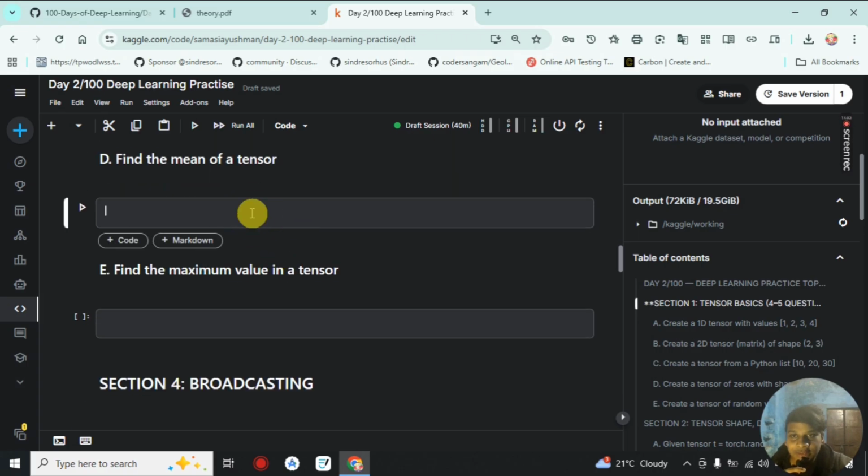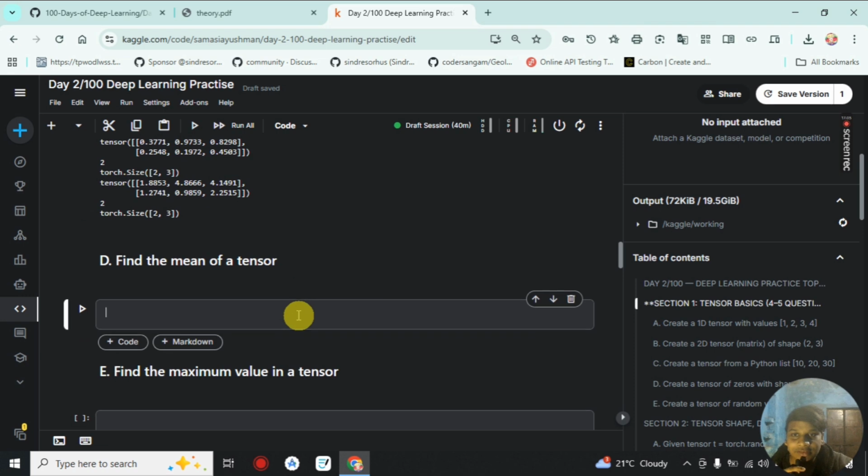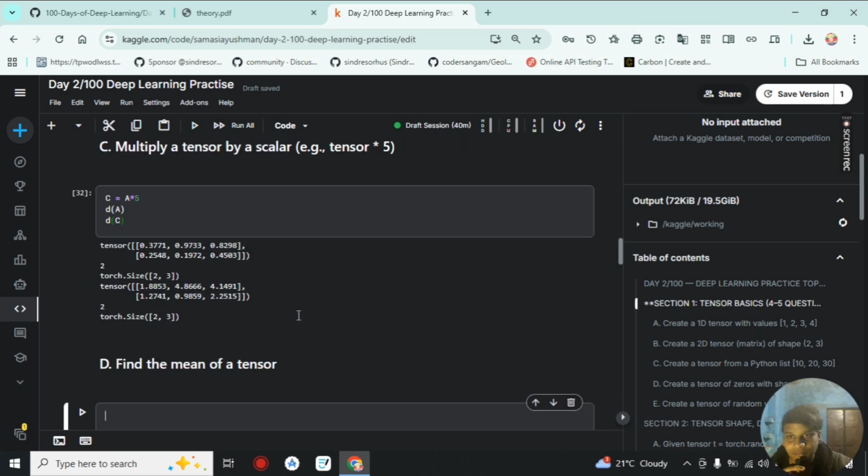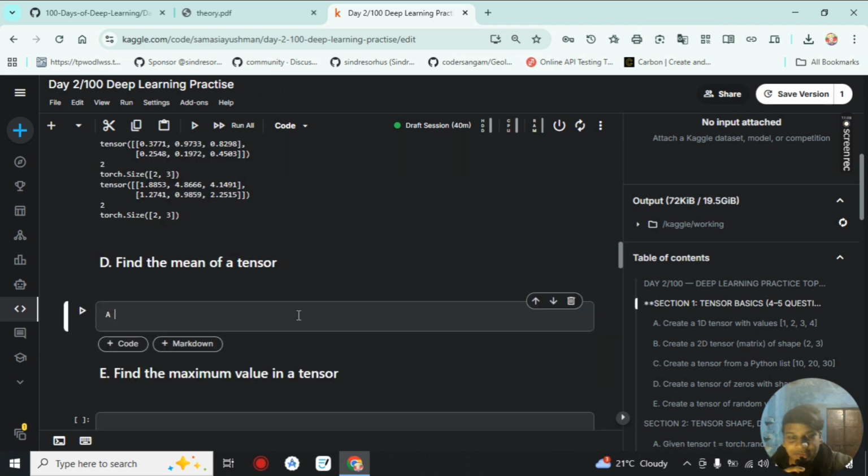Okay, now it is asking to find the mean of the tensor. So we will be printing the mean of the tensor as A dot float dot mean.